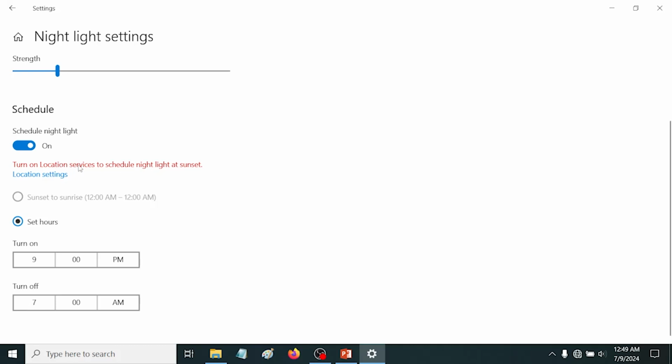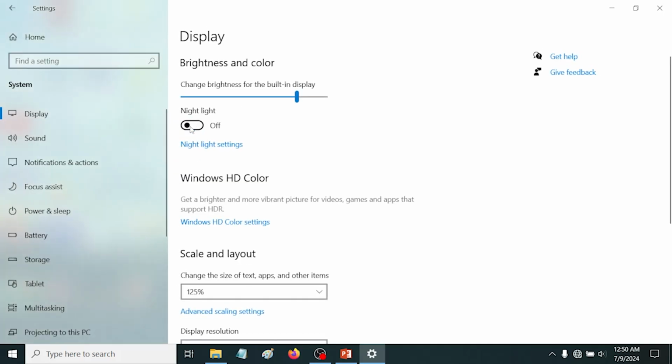If you have location services turned on, you can actually have the nightlight automatically kick on during sunset and then turn off during sunrise. Otherwise, you can set the hours manually. I'm going to go back, turn this off, and next have a quick look at sound.